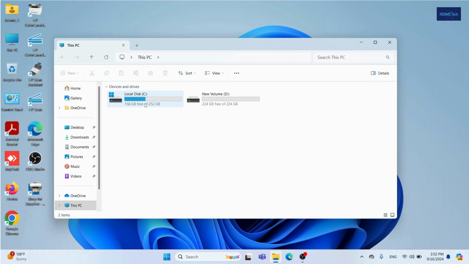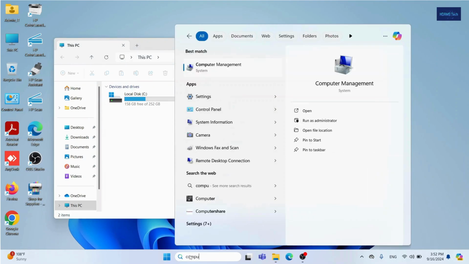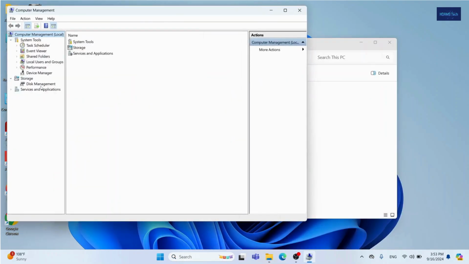You can see here my C drive size is 252 GB and D drive 224 GB. Now I will increase the drive size of C. Search here for computer management, run as administrator, and go to disk management.